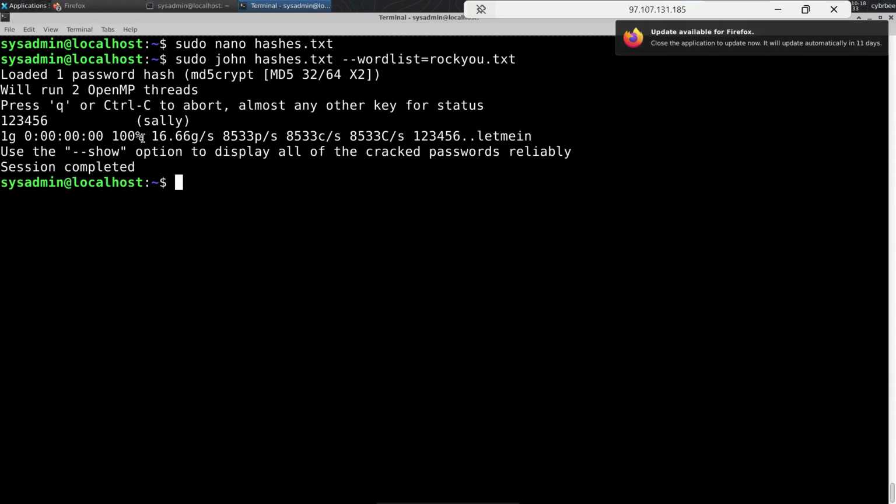Okay, yes, this is now working. You see, Sally's password is cracked now. Now we can start sudo john hashes.txt with word list rockyou.txt. So it loaded one password hash, md5 encrypted. So this is Sally's password: 123456. This is Sally. Okay, so we can check this Sally password 123456.